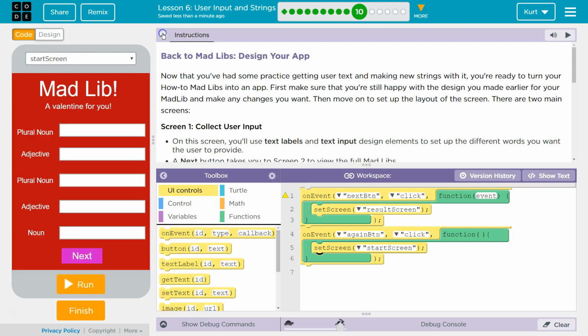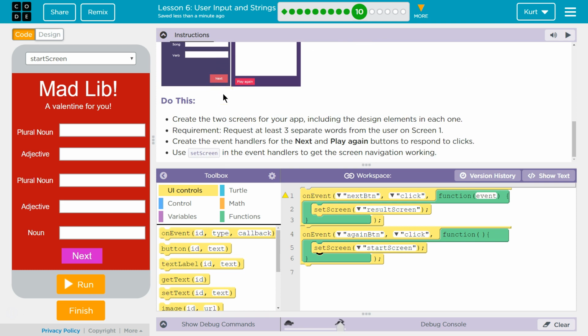Now let's double check what the requirements were for this. Create 2 screens. I have 2, start and result, including design elements each. Request at least 3 separate words from the user on screen 1. I do. I request 5. Create the event handler for next and play again buttons. Yep, got those. And respond to clicks. Yep, and set screen is used. That's how they're responding, right?